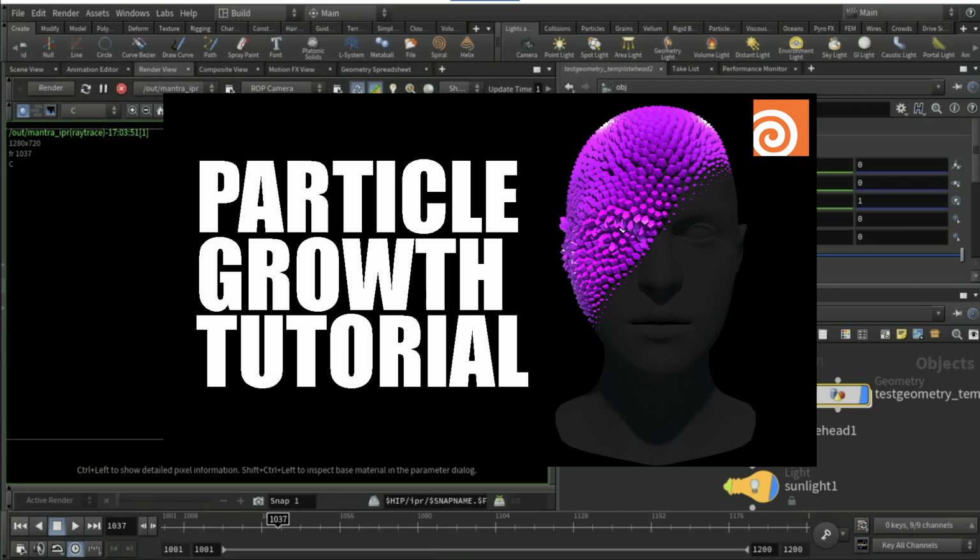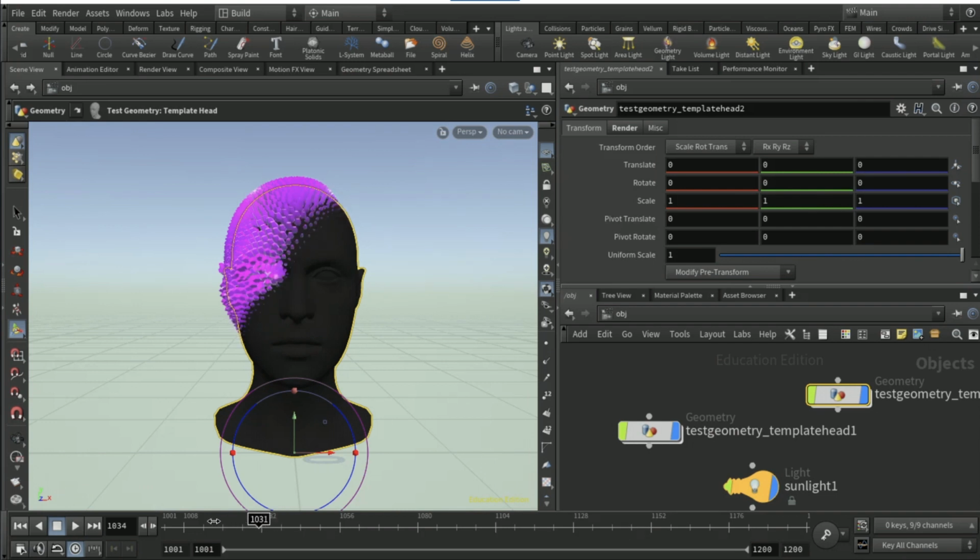Okay guys, welcome to this tutorial. Today we're going to be doing this uniform particle growth tutorial in Houdini.